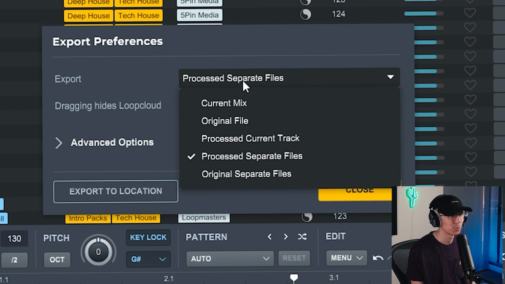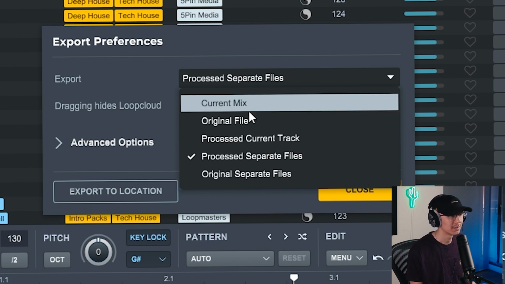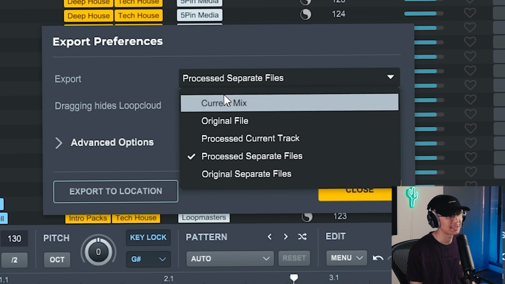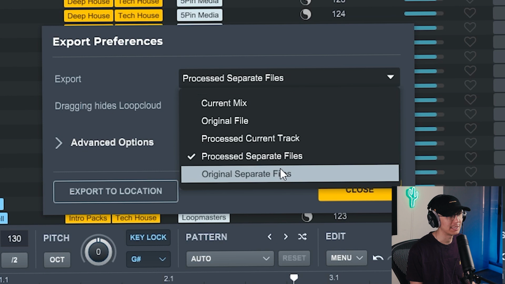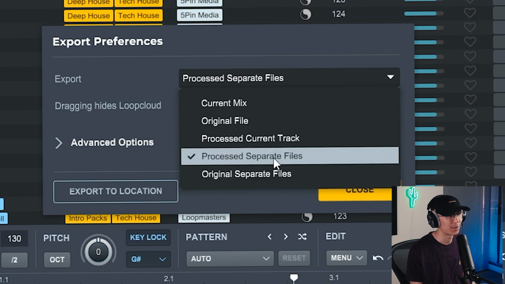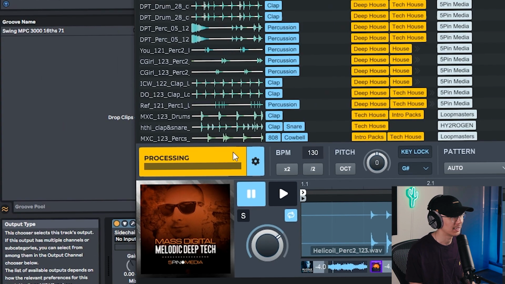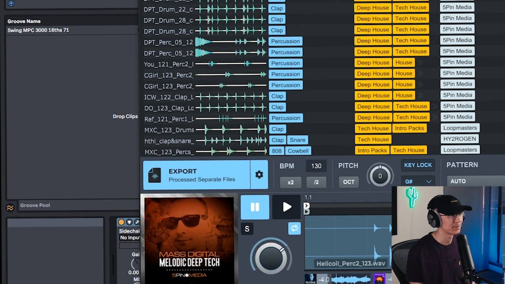Now you can export it as one mixed file. So that's a file that combines all the layers together, or you can export it as separate files, which are either original dry samples or processed with the effects and everything that you added to it. So we're going to process with separate files. Then hit export. Now it's going to download all the samples to your computer.